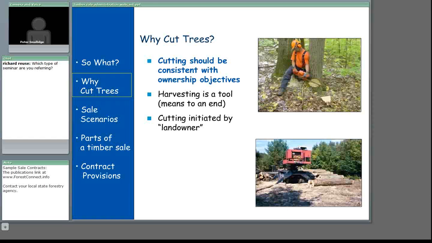Related to that is that harvesting is a tool. Harvesting is not the end point. Harvesting is a means to an end. And ideally, cutting should be initiated by the landowner.